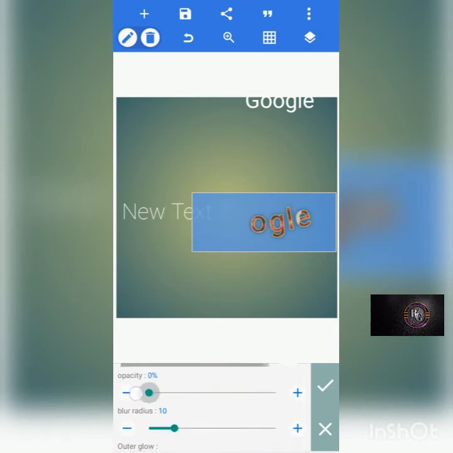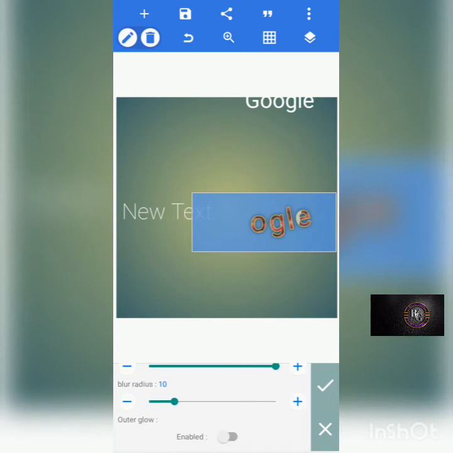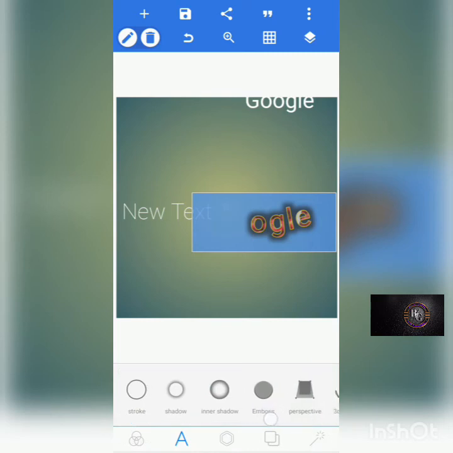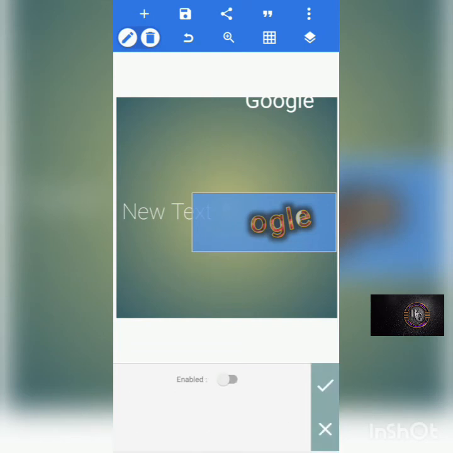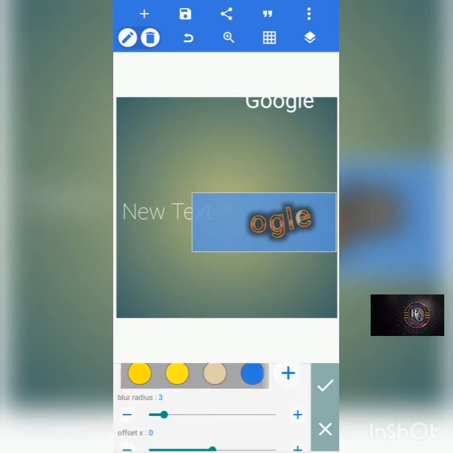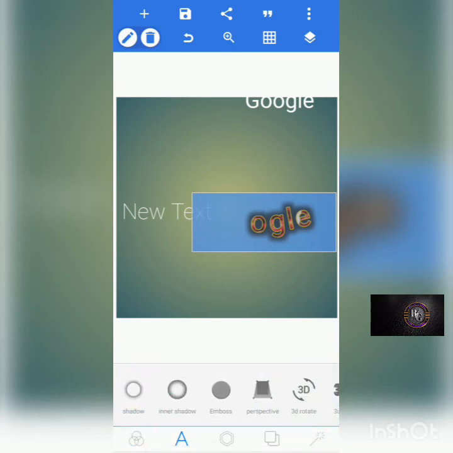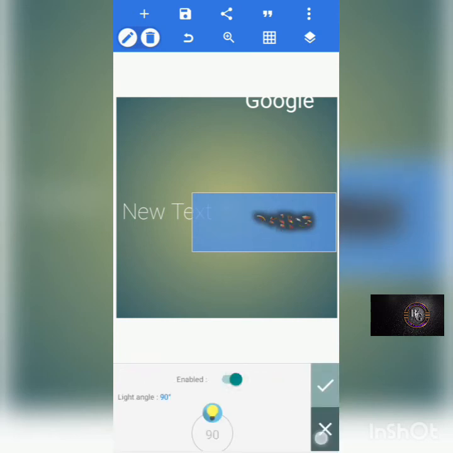The next one is the shadow button. If you enable it, it gives you a shadow for the text. The outer blur is under the shadow button. If you turn it on, you see that the side of the text will have a shadow. The next one is inner shadow. If you enable it, it will give you a shadow inside the text, at the edges of the text.